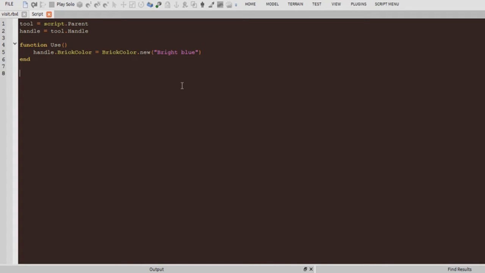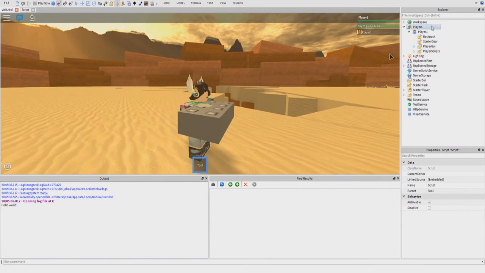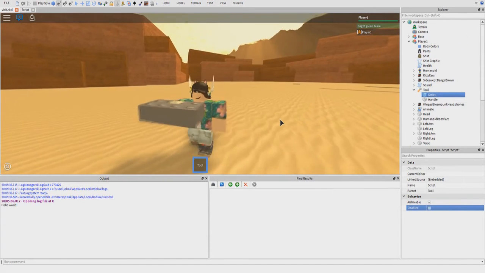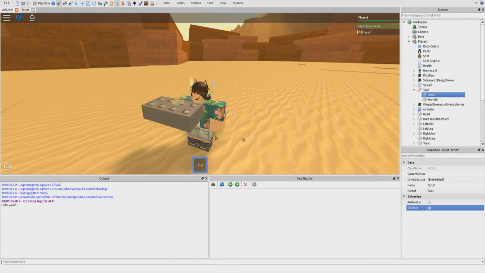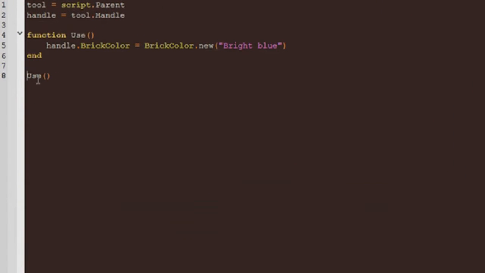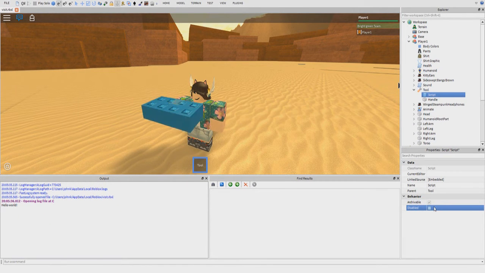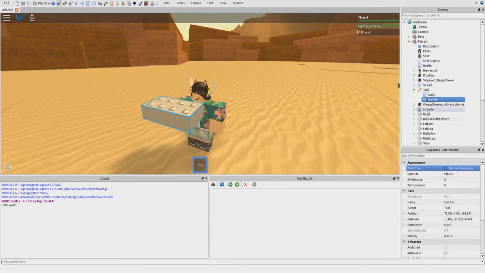So if I just tab below it and type use like that, anytime you call a function like this, you will be calling the function to happen. If you put 2 dashes in front of anything, that'll comment it, which means it won't run the code. So if I have the tool out, and let me just open this up so it's in my character so I can see it, and I run it, it won't change color to bright blue. That's because I have this commented out. But if I do uncomment it now, this is going to run. Once this runs, it's going to reference up here and turn it blue. And there that goes. Let me just change it back for next time.